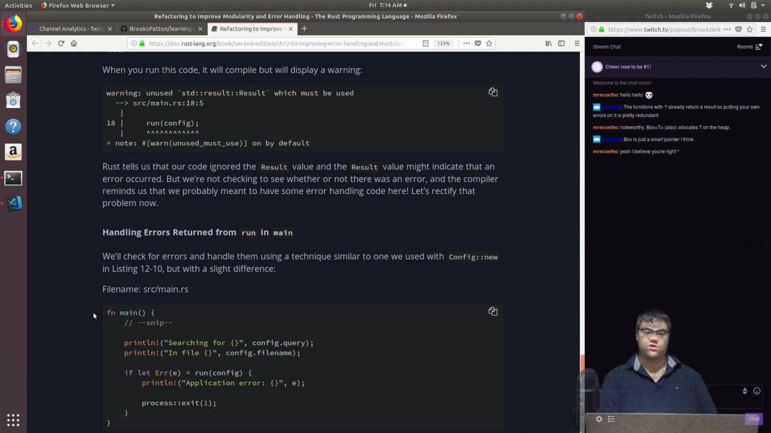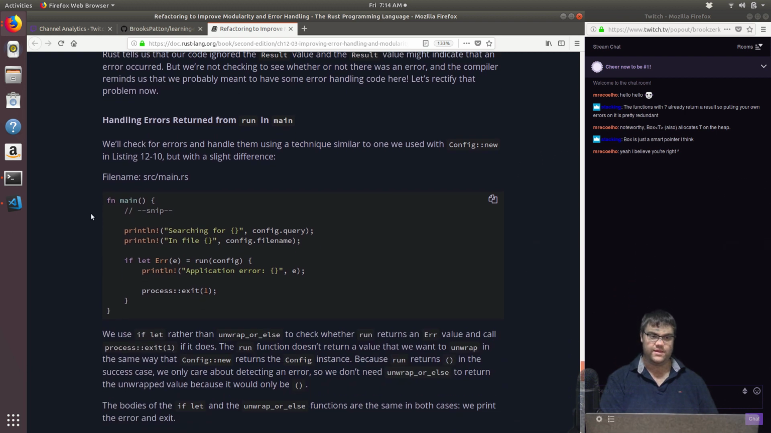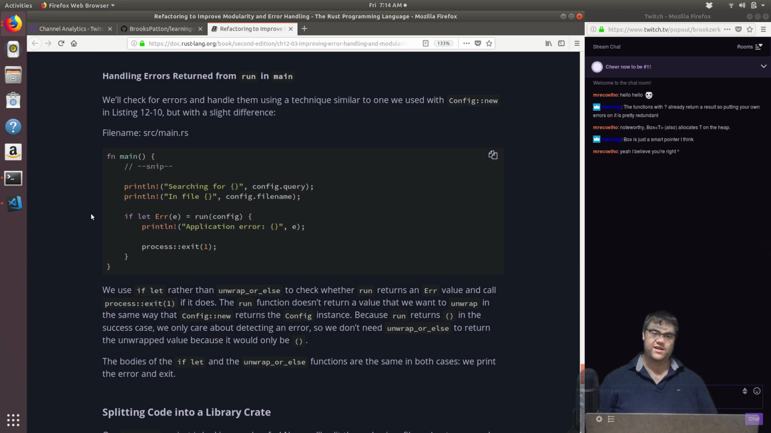Rust tells us that our code ignored the Result value, and the Result value might indicate that an error occurred, but we're not checking to see whether or not there was an error. The compiler reminds us that we probably meant to have some kind of error handling code here. Let's rectify that problem now. Handling errors returned from run in main. We'll check for errors and handle them using a technique similar to the one we used with Config::new in Listing 12-10, but with a slight difference.